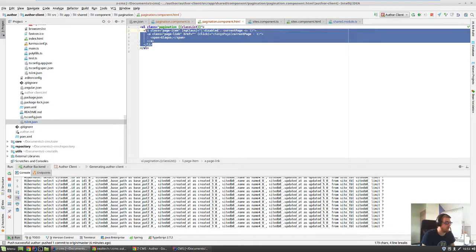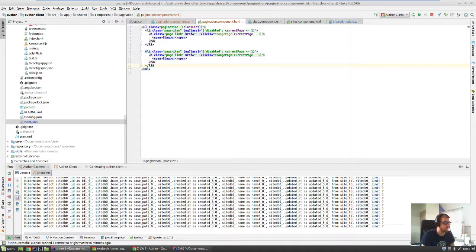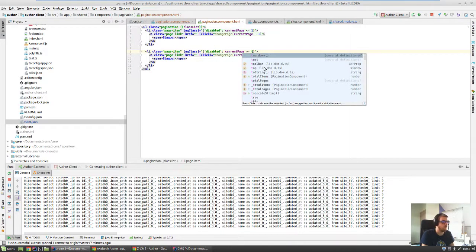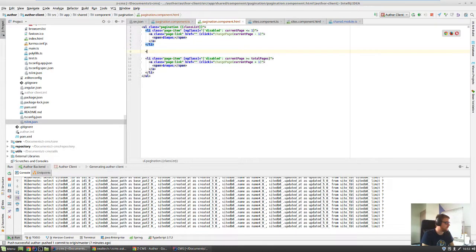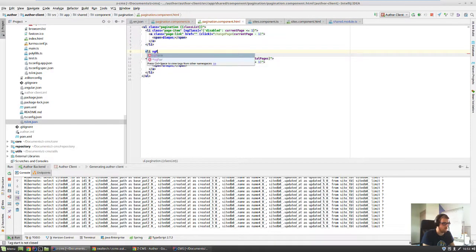So with that in mind, we need to do it for the next page. So we'll do it disabled if our current page is bigger or equal to total pages. If so, we need to change this one to R, and I will handle that one. And then the last small thing we need to do is we need to have an ng for.